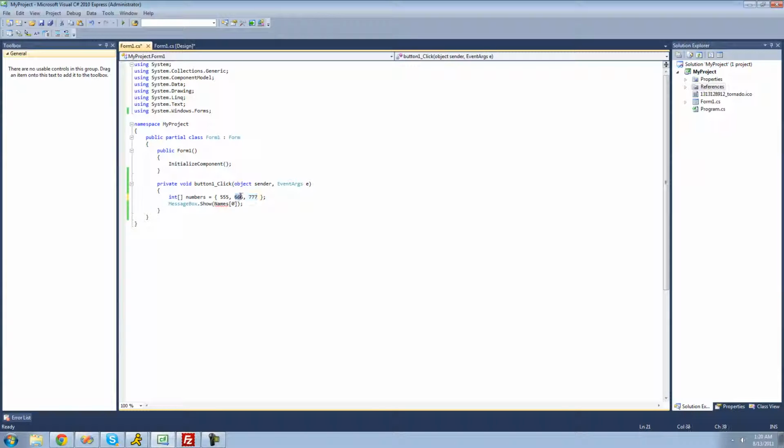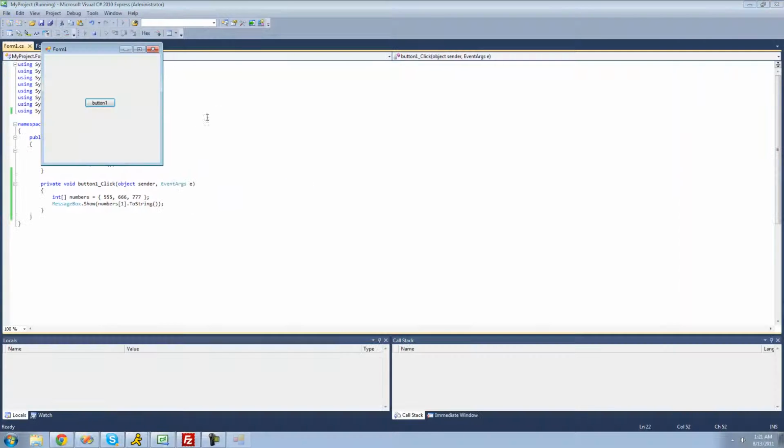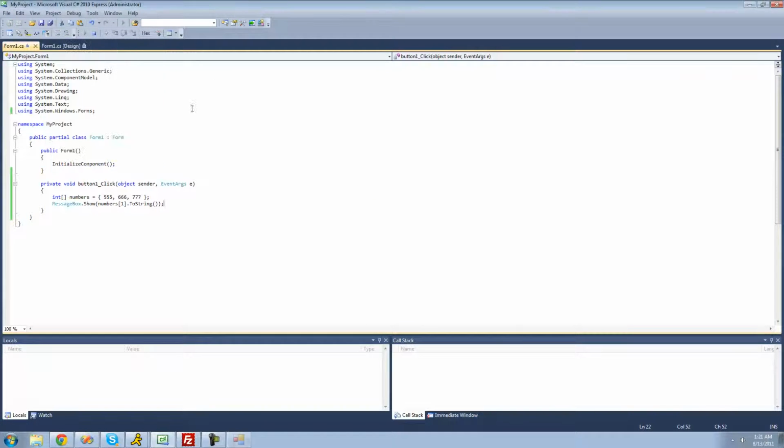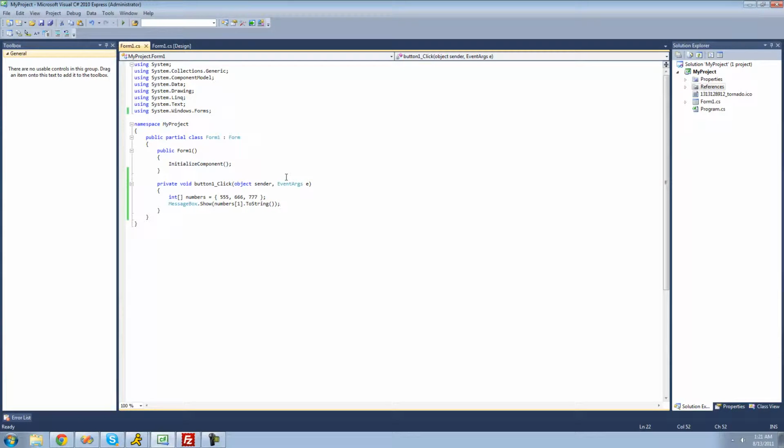So if I wanted to access this 666, I would just put numbers for the name of my integer array right here, and then 2 brackets, and then inside of these brackets, the index of the integer that I want to access. So if I want to access 666, I just put 1 in here, since it starts counting at 0, so this is 0, this is 1, and this is 2. So I just put a 1 in there, and since this is a number or an integer, we're going to have to convert it into a string. So I'm just going to do .toString right there, and now we should get 666 in our message box. Yep, perfect. Alright, so that's pretty much it for this tutorial on using and creating arrays.